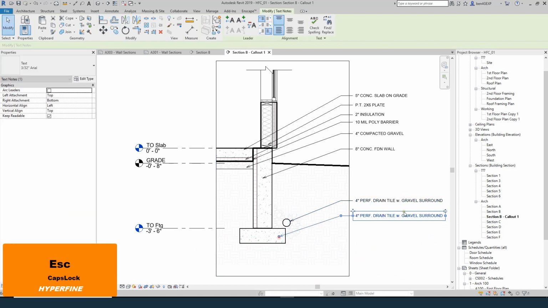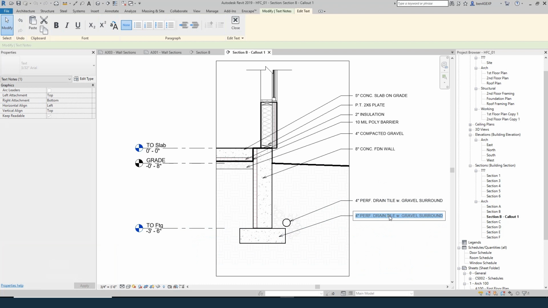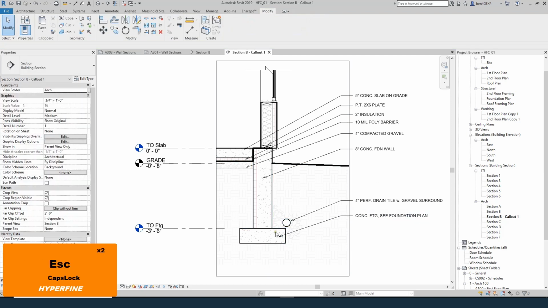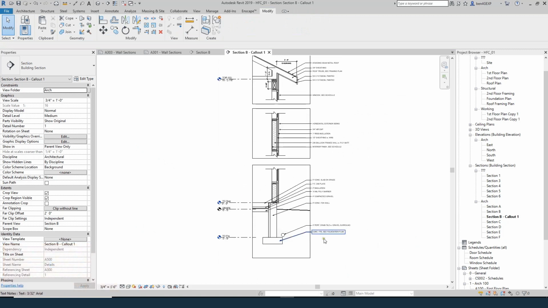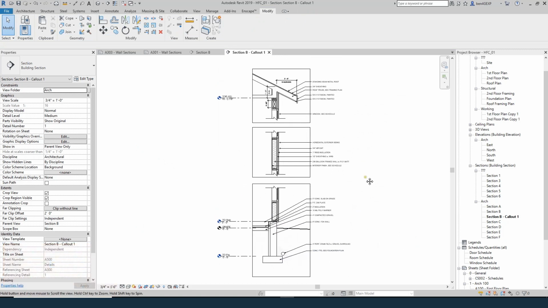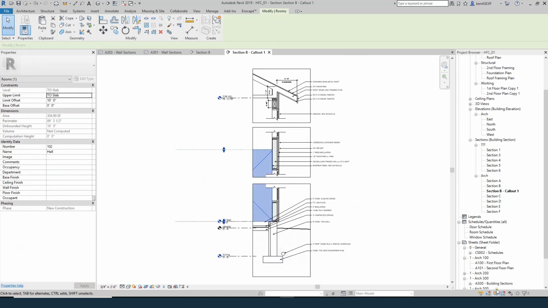And then I'm going to call this one out as the concrete footing, see foundation plan, which carries over what I was saying earlier. Call out the structure generically, and then list where else it is. So this is basically what we're going to have for our plan.